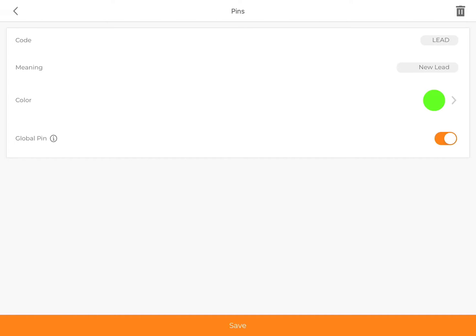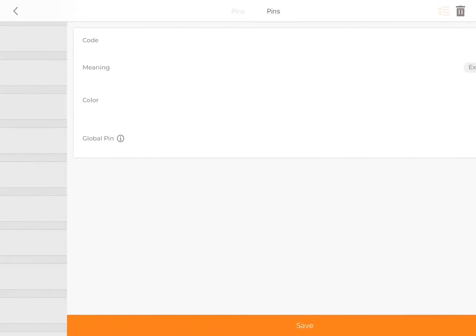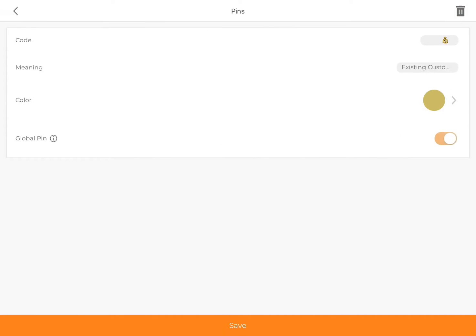Now that's a bad example. I don't want to have a global pin as a lead because normally you give leads just to individual reps. So instead, let's go back to existing customer. Maybe I want to show all my sales team where our existing customers are. If I turn this toggle on for global pins, that means anybody who pins this on the map, this global pin will show to every individual sales rep in read-only mode.